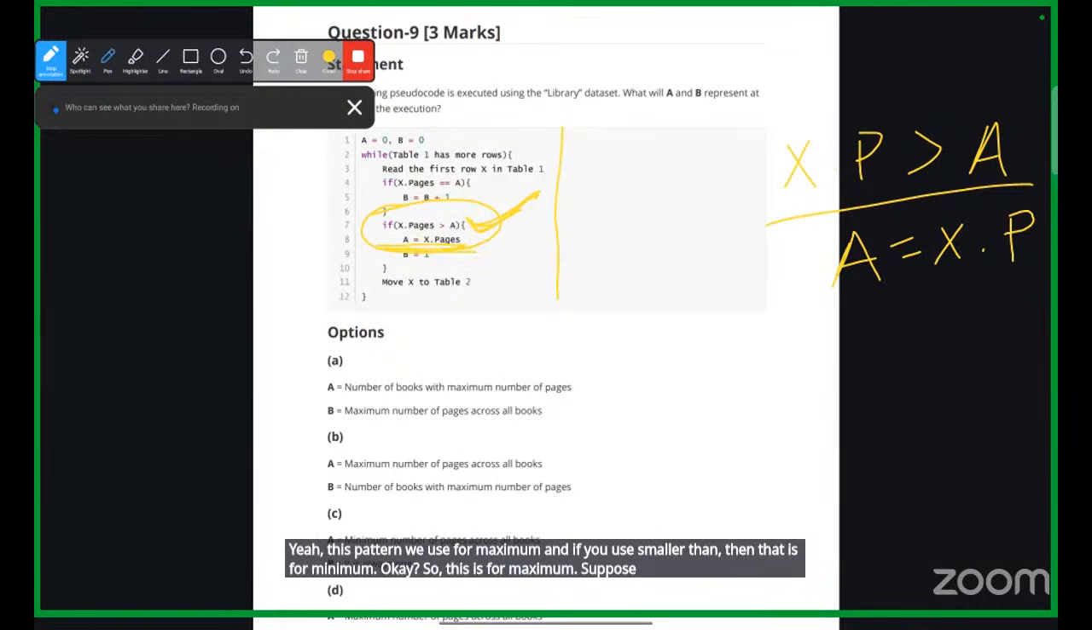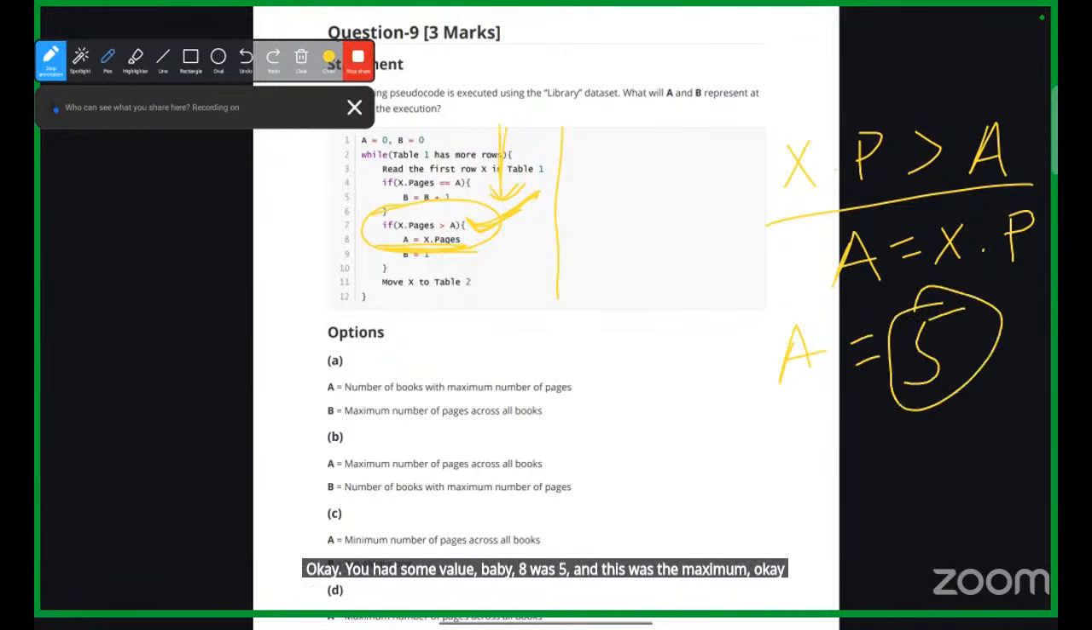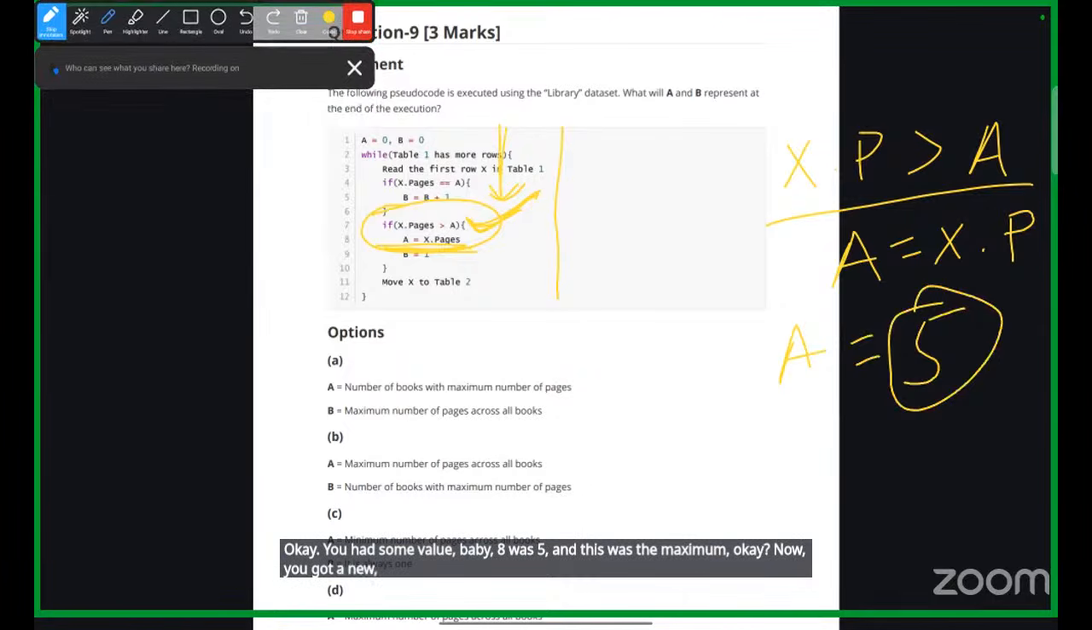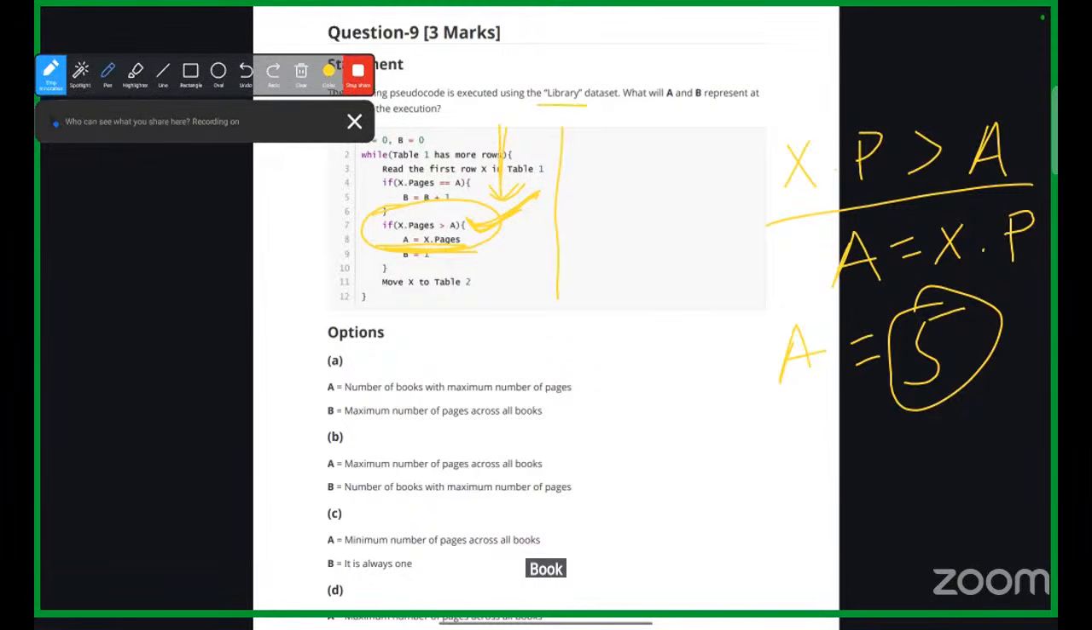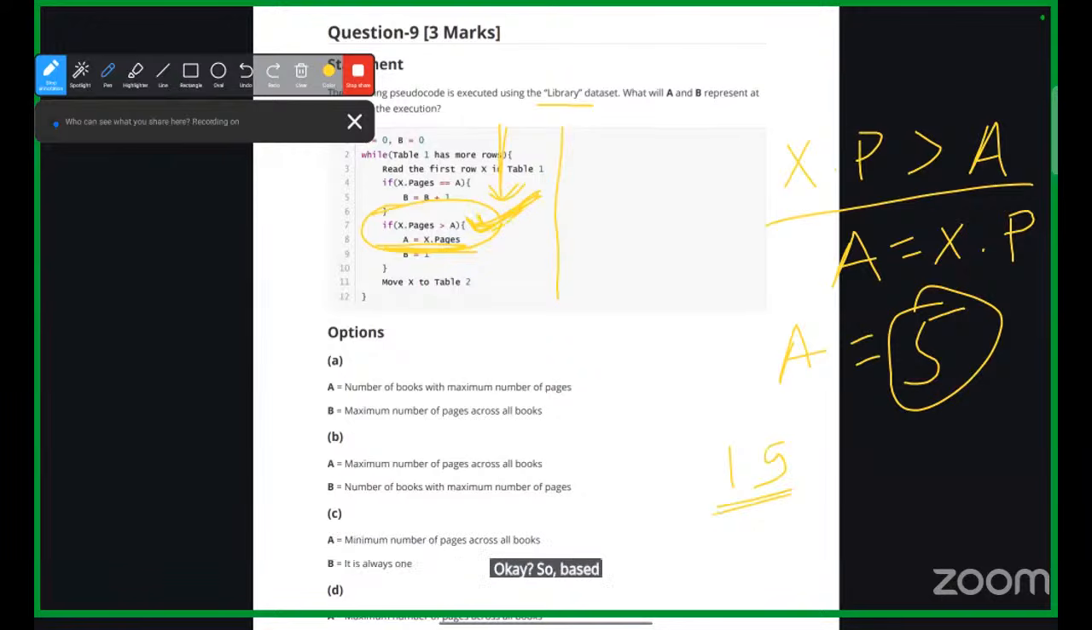Suppose till here you had some value, maybe a was 5, and this was the maximum. Now you got a new book. The library data set was related to books, right? Yes. So x dot pages. Suppose you got a new book, and in that book the pages are maybe 90. So based on this condition, what will you do?